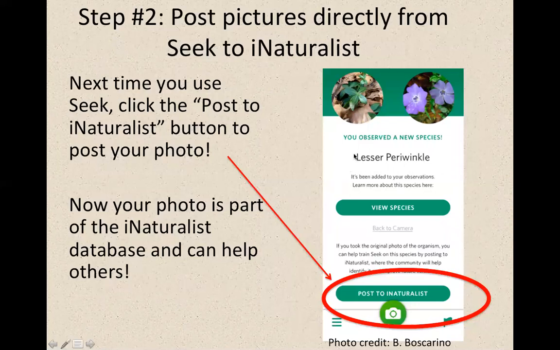Say I found lesser periwinkle, this is one that I took with my phone. Again, I can go to the view species tab, but remember at the bottom, there is this option to post to iNaturalist. So if I wanted to go that route, I can use Seek and then post directly to iNaturalist, to the database. And now that observation can help others. It improves the accuracy of the app, and now I have a permanent record of the location that I saw that species.